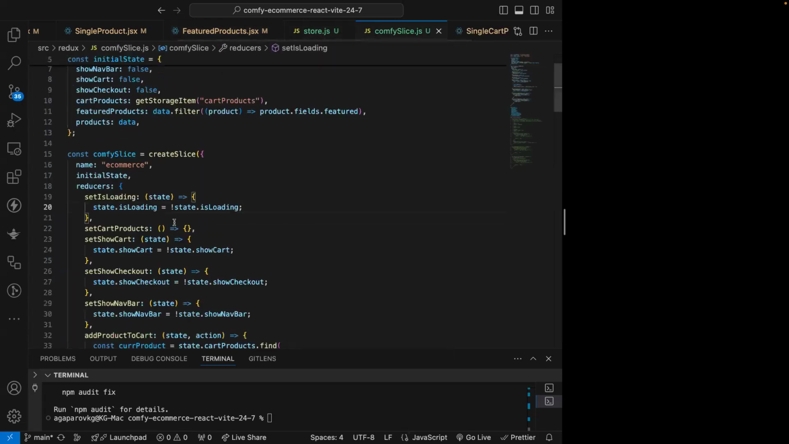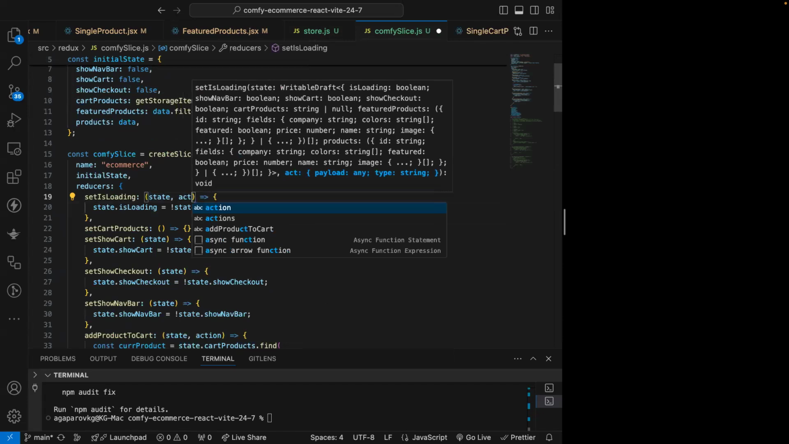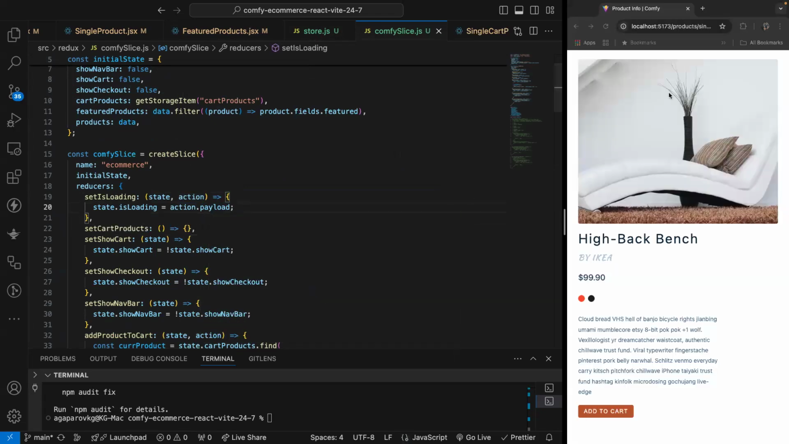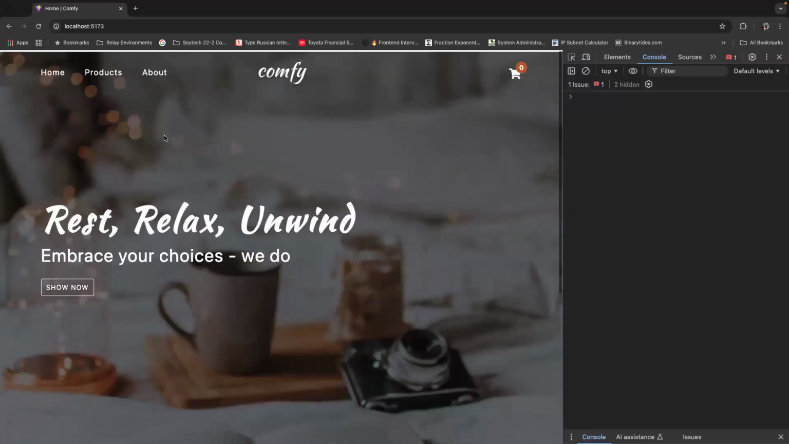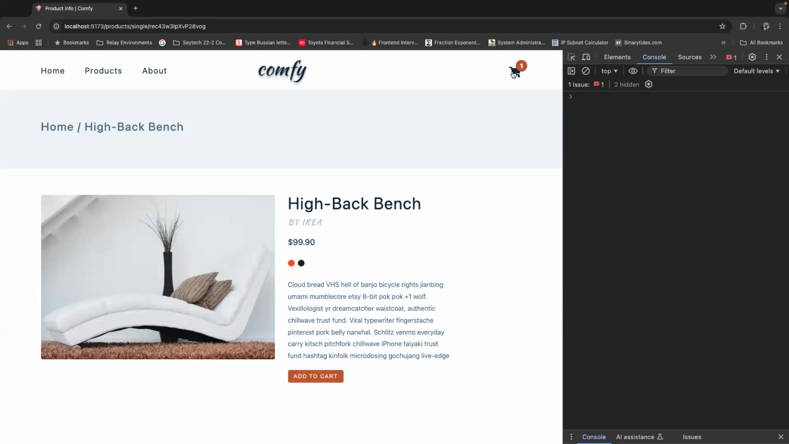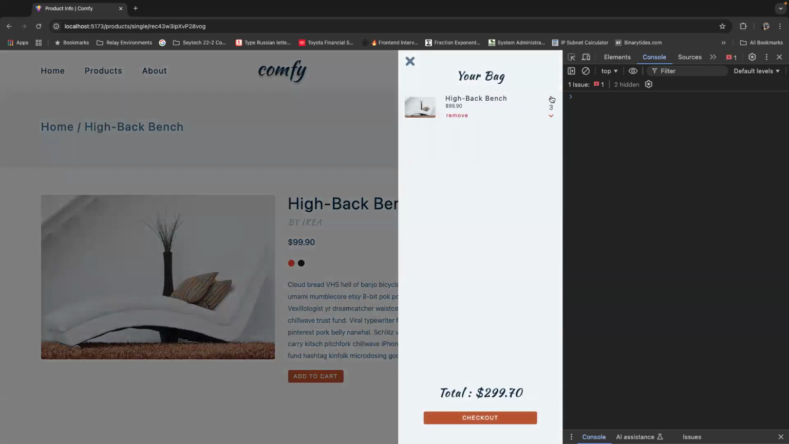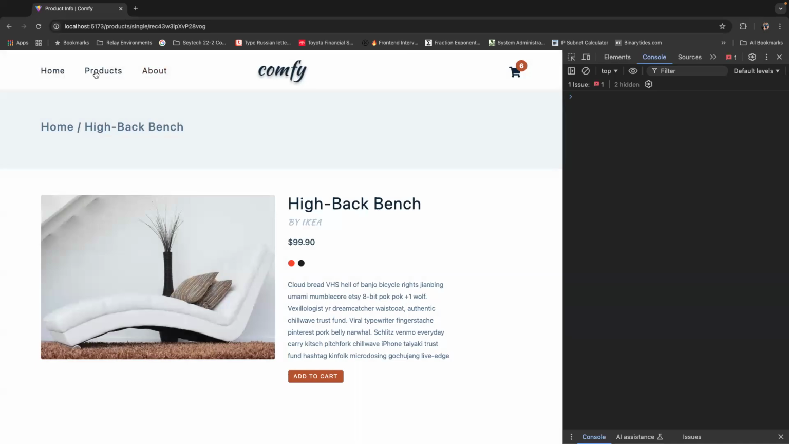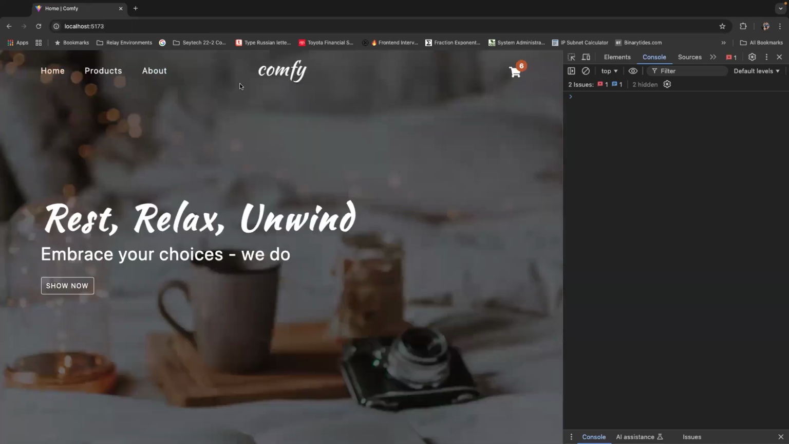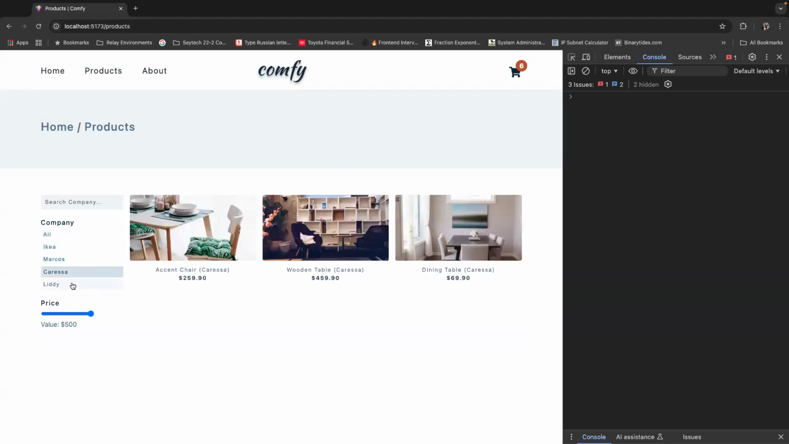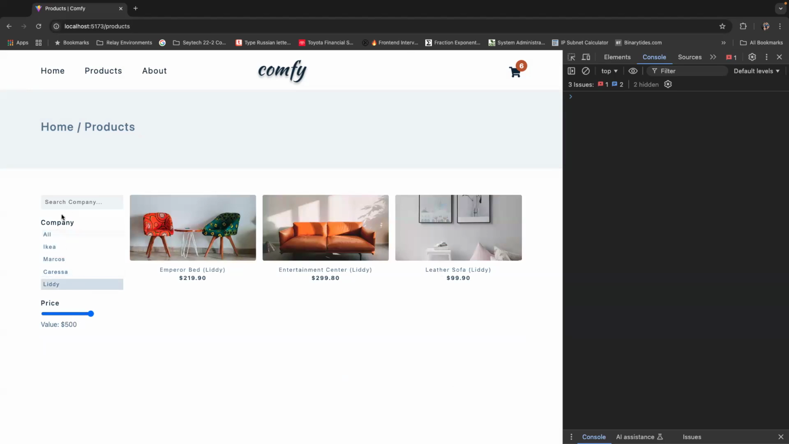True. Action payload. Look at that. Click it. Yes, add to cart. Check out products. The navbar is changing. If it's products, it's coming black. IKEA, Marcos, lady, price is 500. Yes, all.